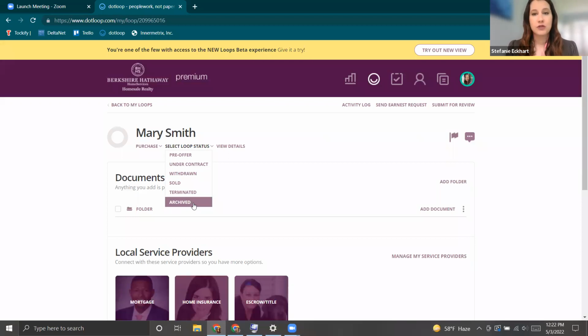So it's important to note here that dotloop does not have a delete functionality, and it's supposed to be that way because this is an auditable system, and so it needs to be constantly recording and keeping everything that ever happens in it in case of an audit. So archived pretty much is used like delete. So we would never want to move a sold property into archived, for example. Archived would pretty much just be dead deals.